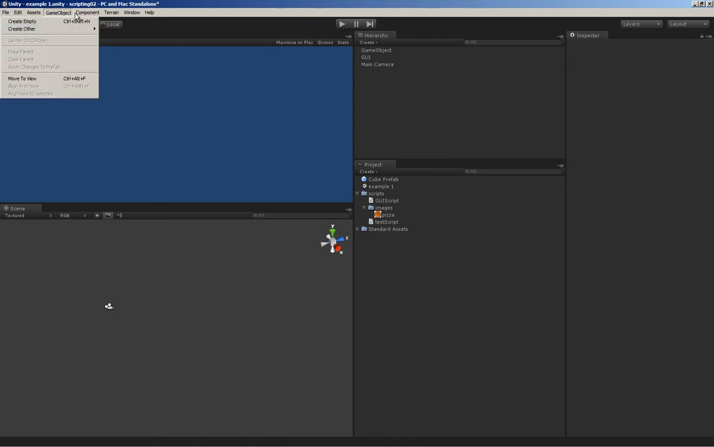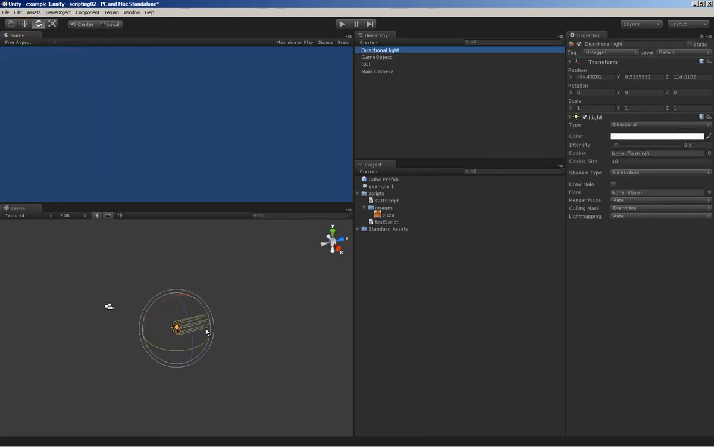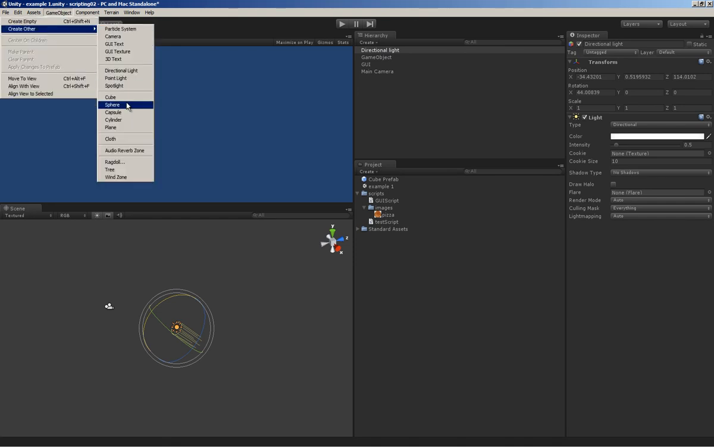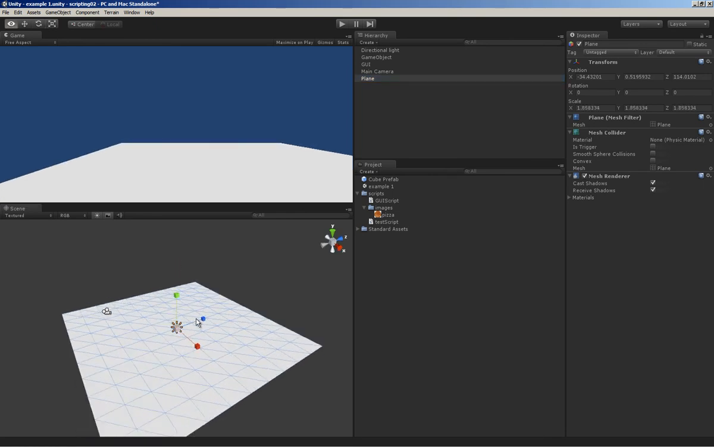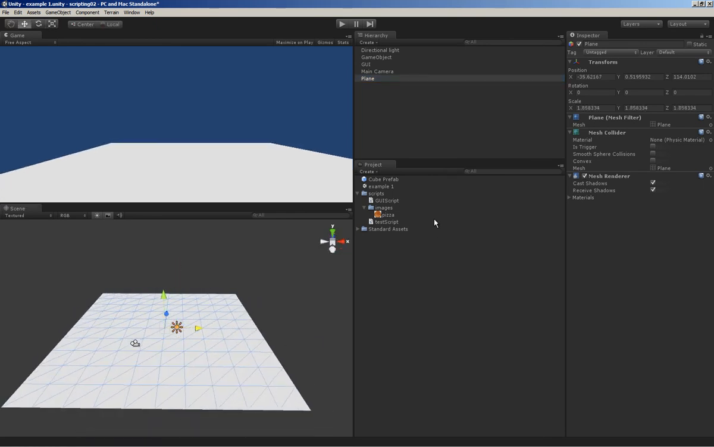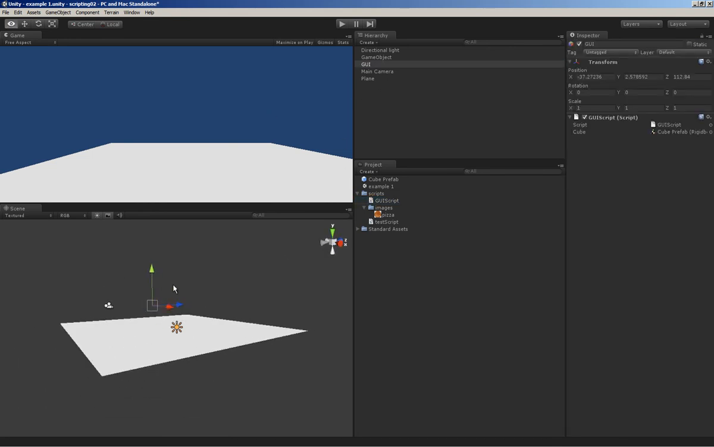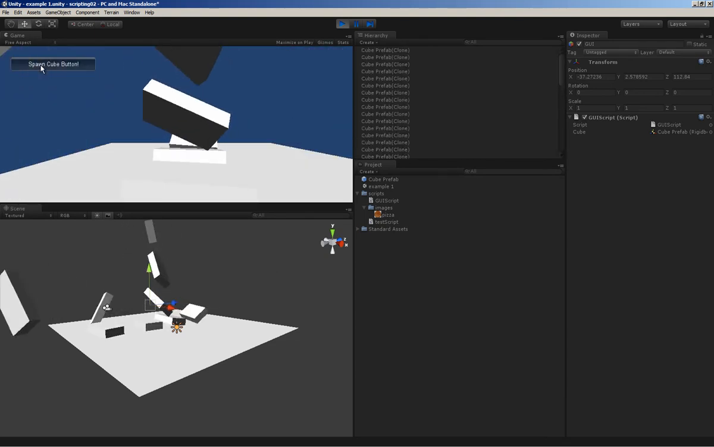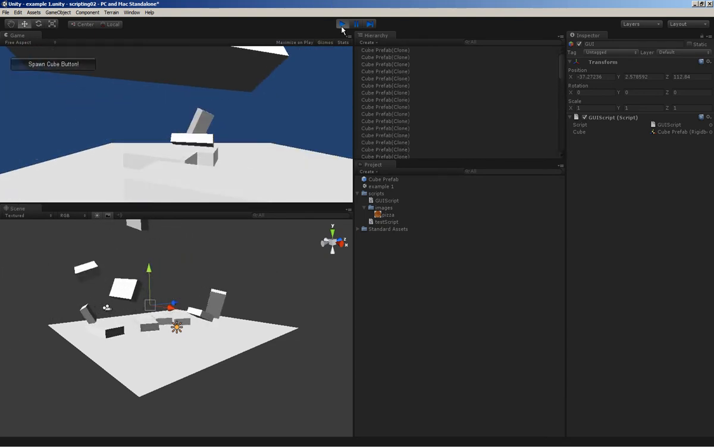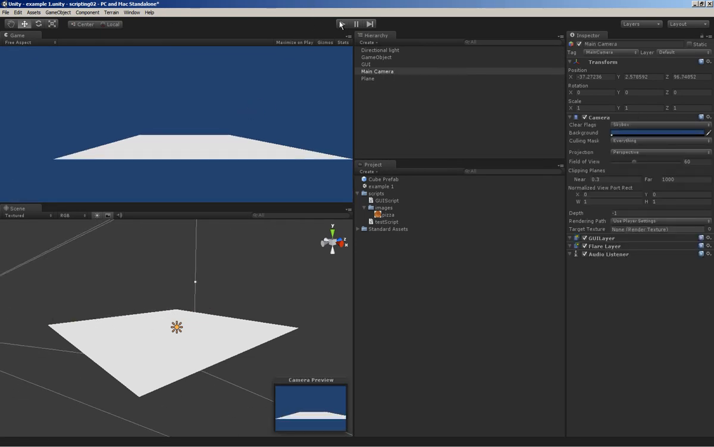let's go ahead and add a light: game object, create other, directional light. We just rotate this down, and then let's create a plane, so we have a place where our spawned cubes can sit. Let's just make sure our GUI game object is a little bit higher than our plane. So now if we press play and we click our button, you can see they're loading up all over our plane. Let's zoom out our camera a little bit so we can see that better.